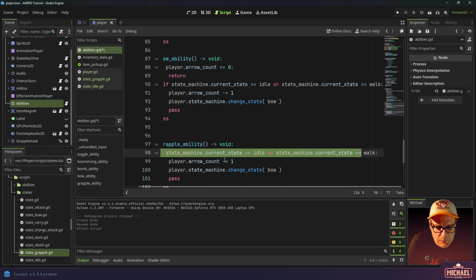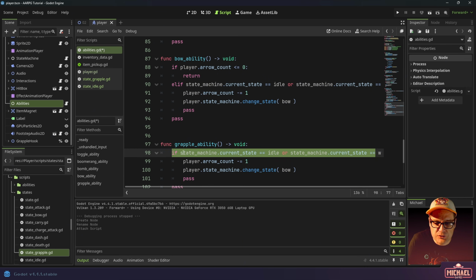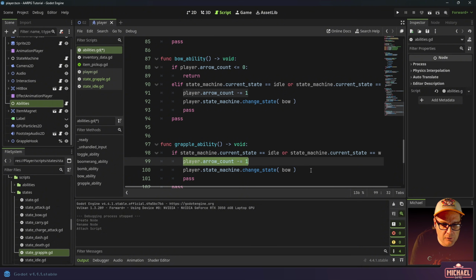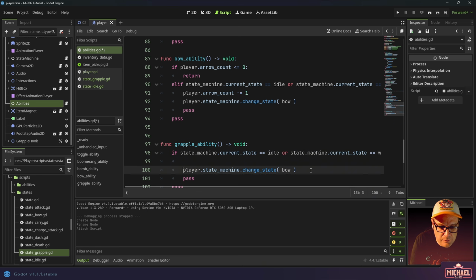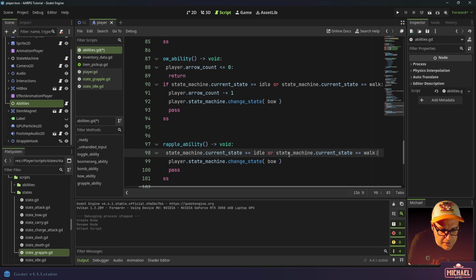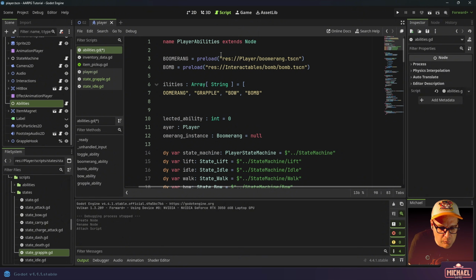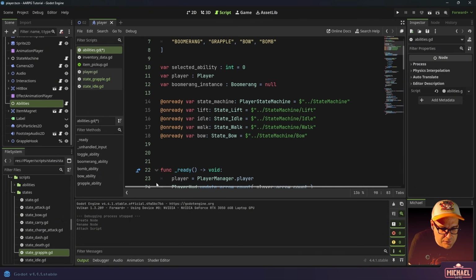Okay. And we're going to check the same things. We're basically going to say, is he in the idle or the walk state? Because otherwise we don't want to try and do the grapple hook state. Now you could change that. You could add or remove conditions to this statement. And we don't need to check the arrow count. All we need to do is change the state. And of course, we're not going to change it to the bow state. And we don't have the grapple hook state in here just yet.